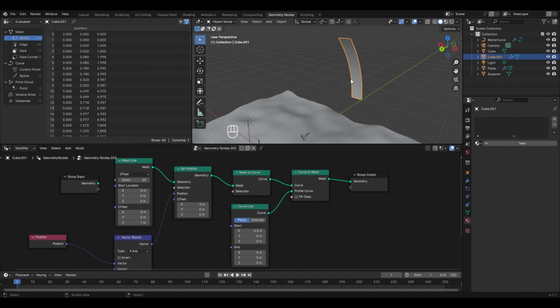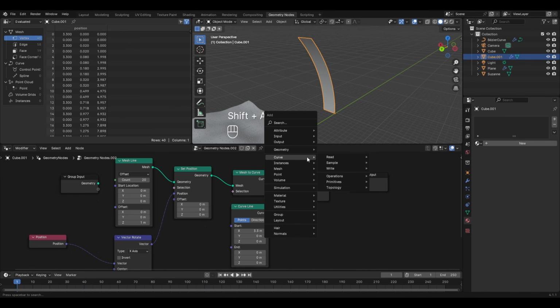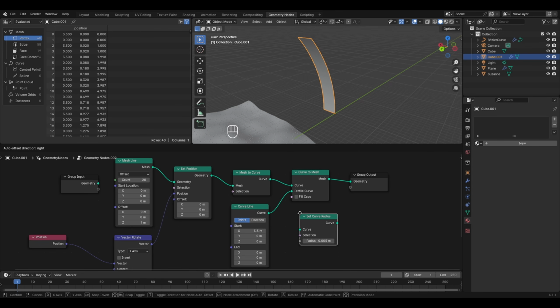Now in order to make it look like a real grass blade, we need to change its shape. It should be bigger in size at the bottom, and then it should scale down as it moves upwards. For this we'll be using the set curve radius node. To add it here, press Shift plus A, go to curve, and in the write category, select the set curve radius. Now we have to understand one basic thing.